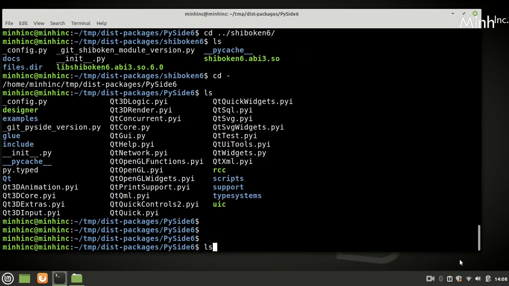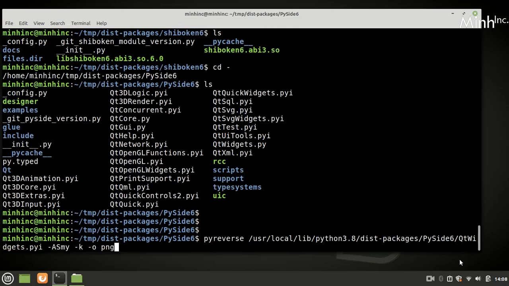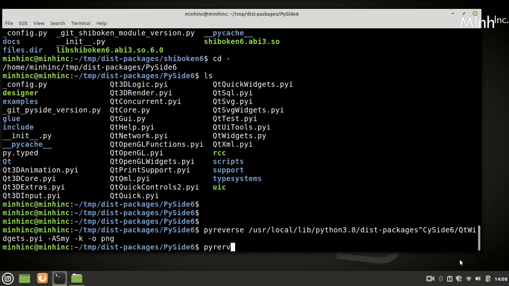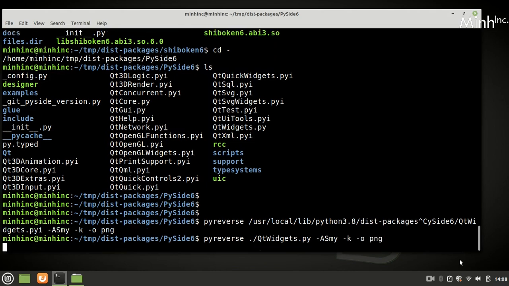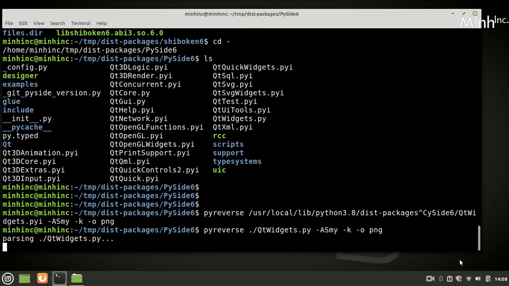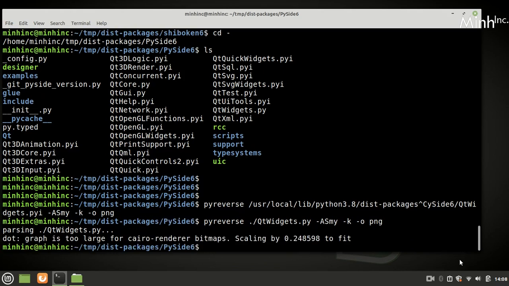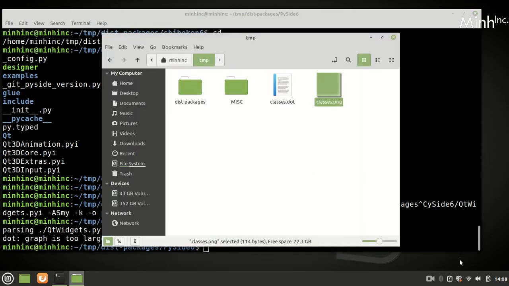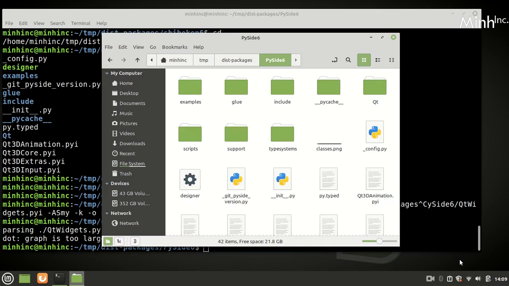Let's see what happens. So same pyreverse command, and we'll give this path. We can type in pyreverse, and that is this file QtWidgets. We want everything and only class diagram. Okay, and -o png. Okay, it's quite a big file. This is what it says, and we would go now there, PySide, and it is under class.